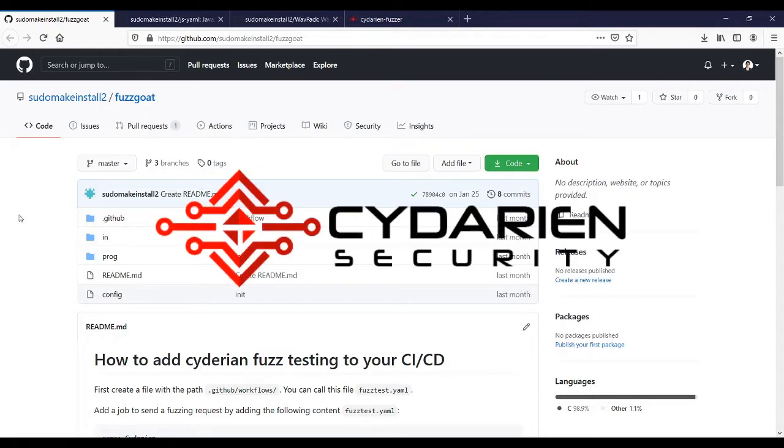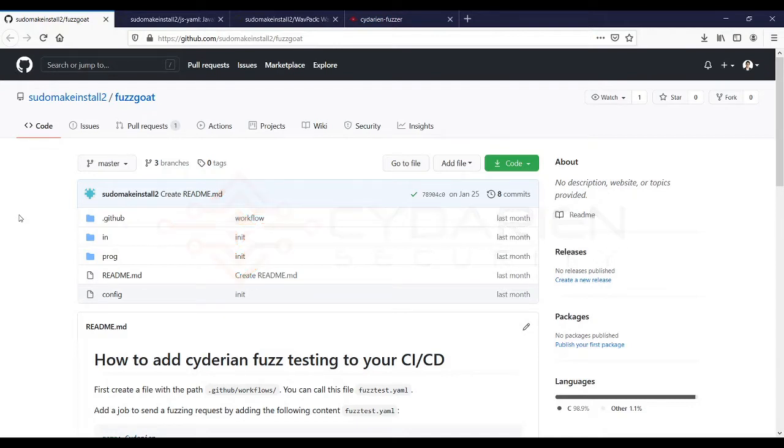If you are not already familiar with the Cydarien fuzzing tool, check out the demo for our fuzz testing on our website. The tool I'm going to discuss in this video allows you to add Cydarien fuzz testing to your CI/CD pipeline. That means that each time you commit to a repository after you've added this tool to your pipeline, we will automatically fuzz your code and report back the results on GitHub. Let's see how it works.